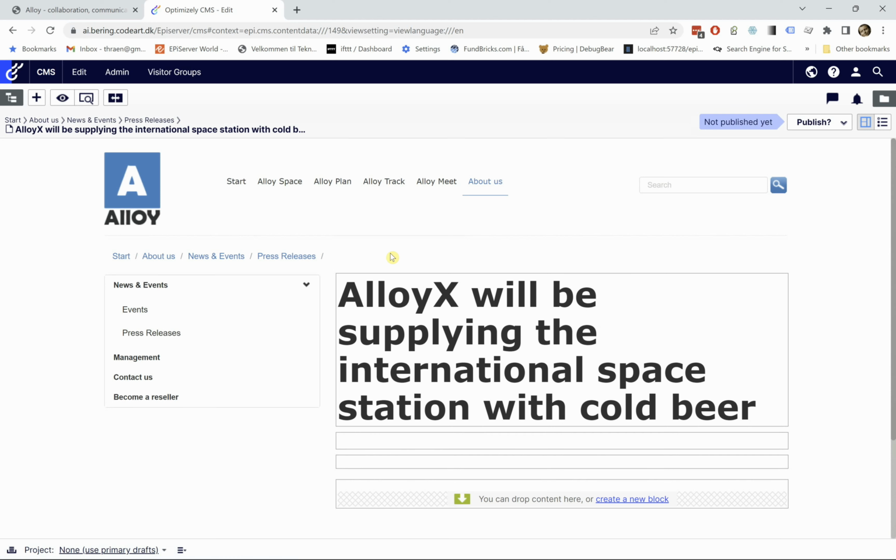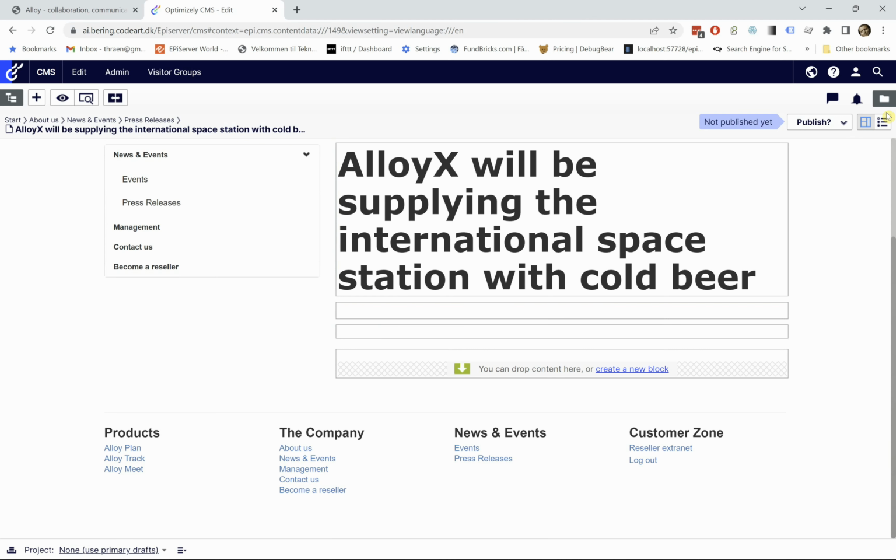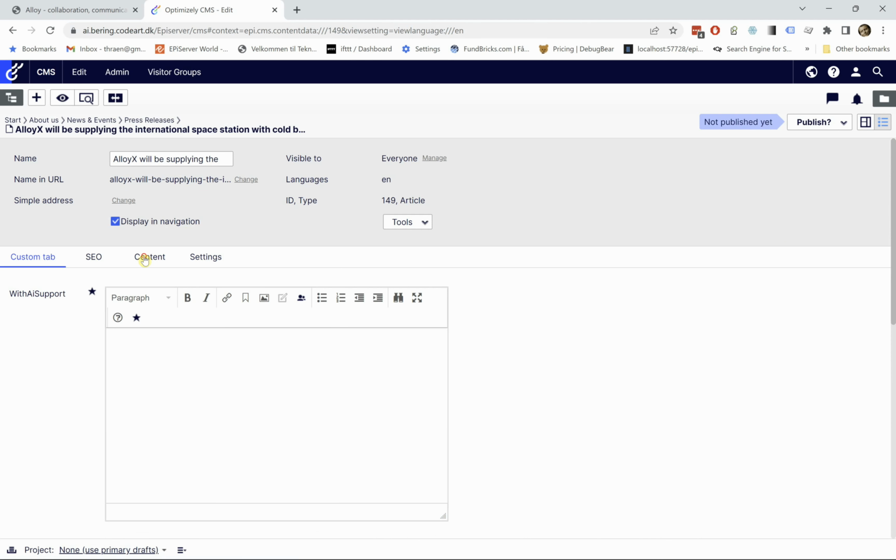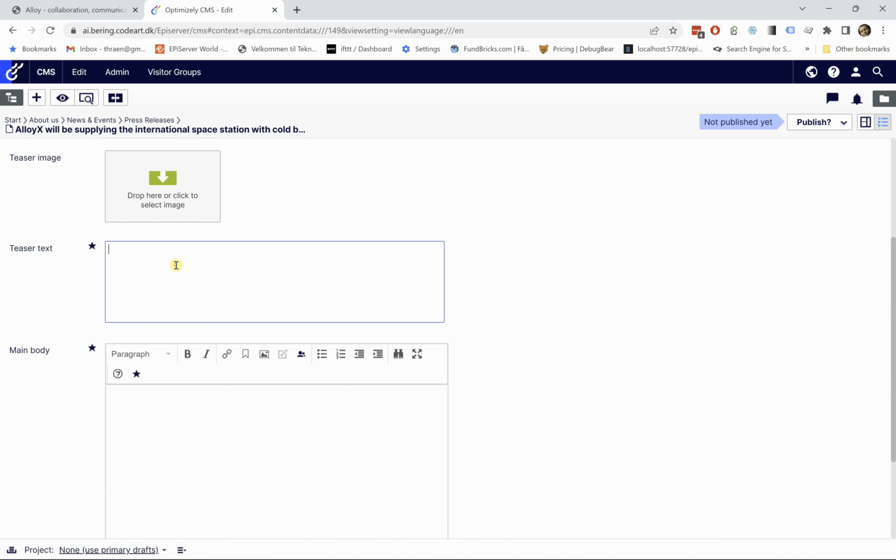Now we need to create some content for this article. So let's see here. We should probably have some text first of all. So we could go in here and we could just jump over to content. And let's produce a teaser text. Let's just ask the AI to create a text for us here. Simple intro text about a company, Alloy X, that will supply cold beer to the International Space Station. I can probably come up with something a little bit better than what I just wrote, so I'm gonna run that code.